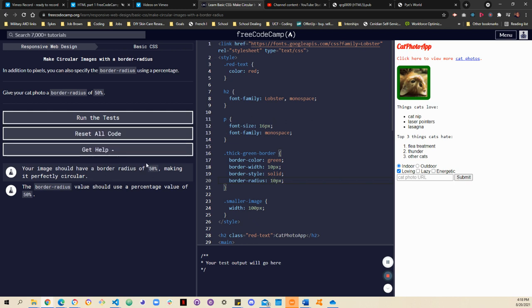So your image should have a border radius of 50%. So yeah, you can even do it in percentages, and you see what 50% does. It just cuts it down faster to that circular type of motion. And then the border radius value should have a percentage value of 50%.